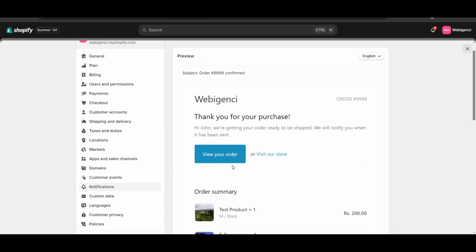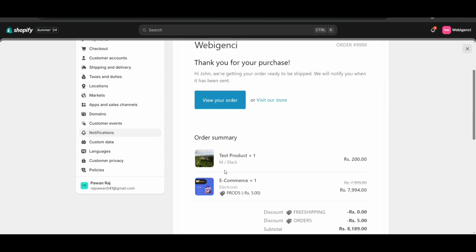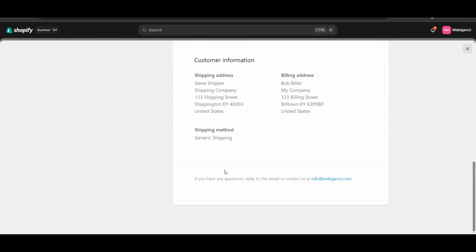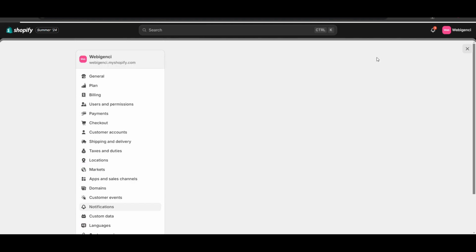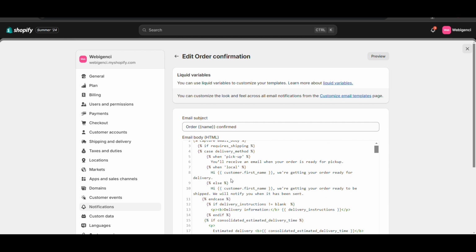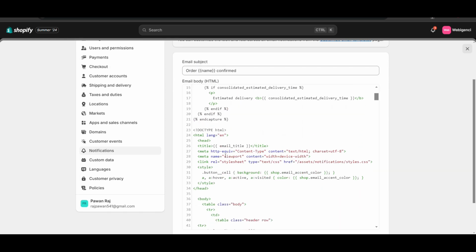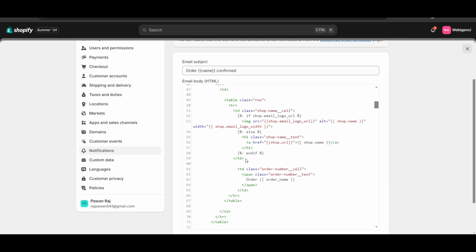Now what I want to customize is this. Like I want to change text or add some more detail, add images, a banner, or add some offer. What I can do is click on edit code. Now it will be in HTML format, so you should only customize if you know HTML. Otherwise leave it. Like here you can see the head tag, and from here the body tag is starting.